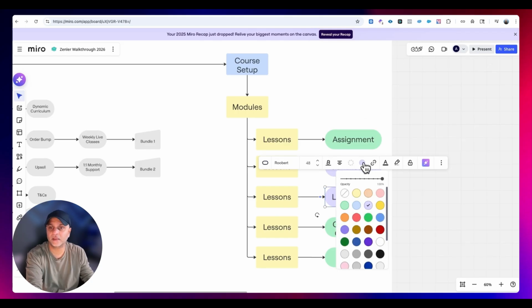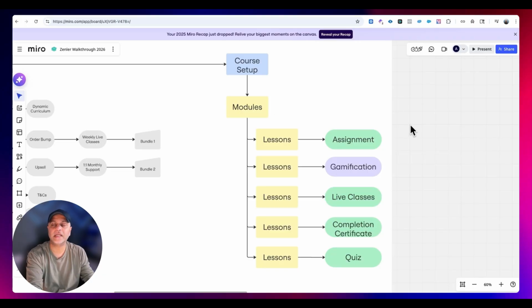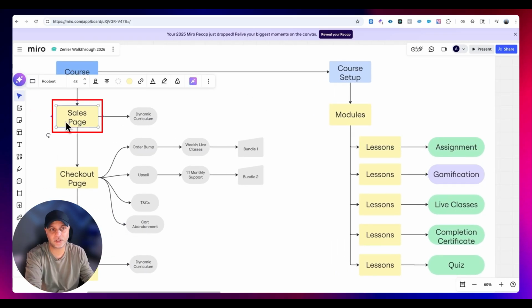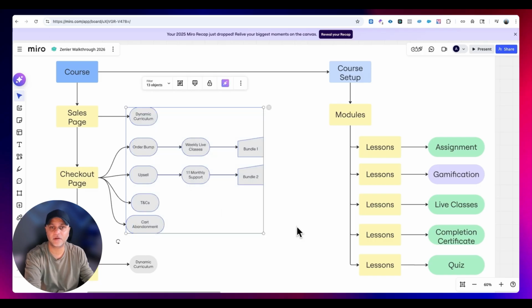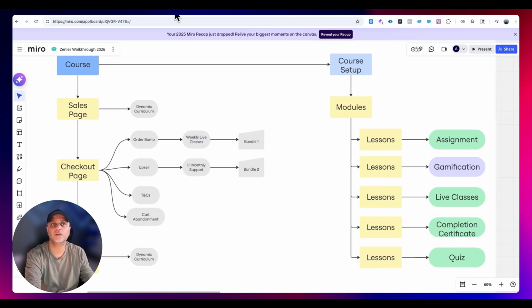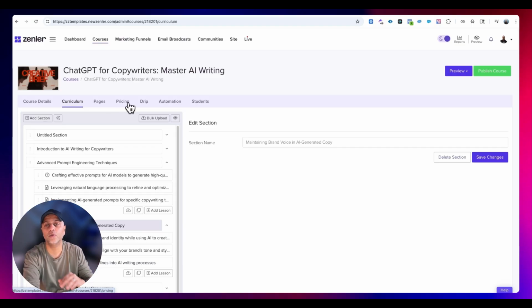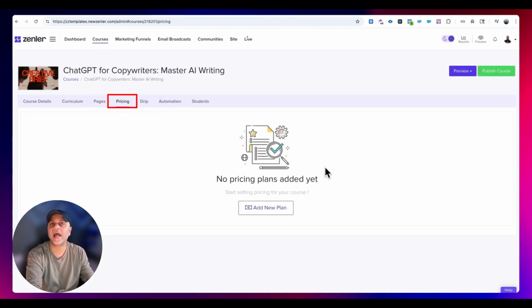Let's assume that at this point, our course is ready for publishing. We're going to hit gamification towards the end. But before we publish our course, we have a few other steps. We have our sales page, we have our checkout page, and then we also have a bunch of these things that I want to show you. In order to do that, let's go back to our course. And what I'm going to do is go directly to pricing. We'll come back to pages in a minute, but go directly to pricing and add a pricing plan.